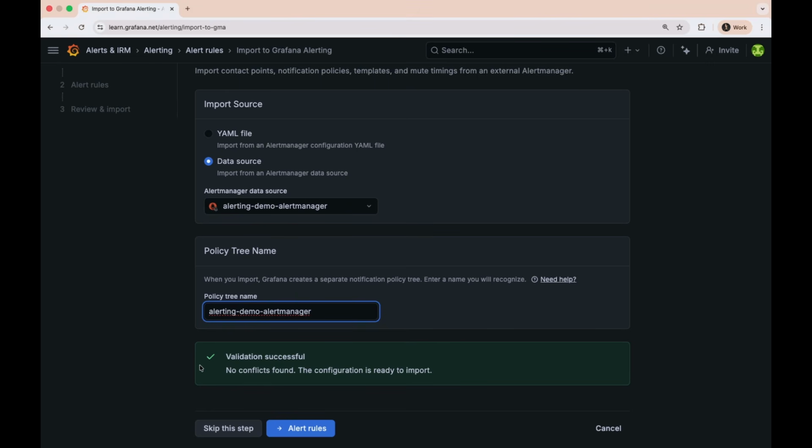And the UI is also doing some validation. It's checking if there is any conflict. For example, let's imagine if we want to import a contact point with a name that already exists in Grafana. In this case, we do some deduplication and we rename these imported resources. Let's go to the next step.